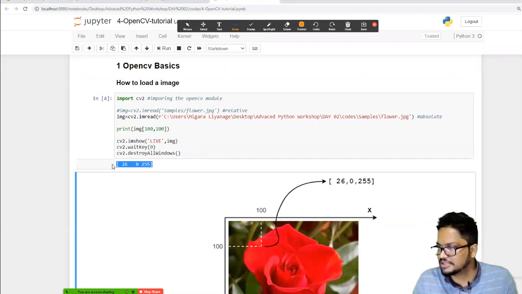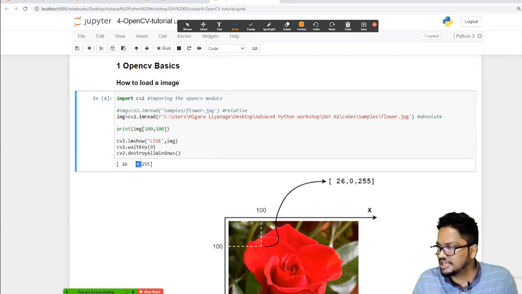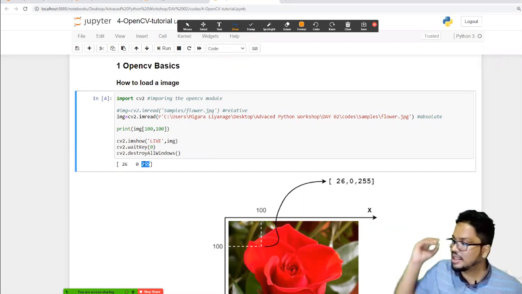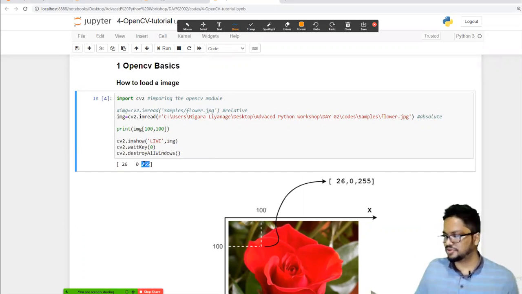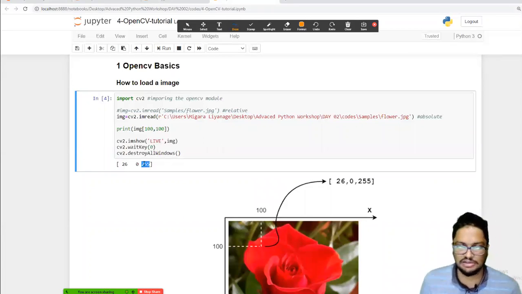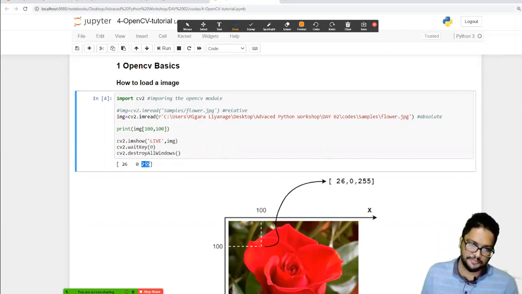Now what it means: B, G and R. This is a color image, so a single pixel, the 100 by 100 pixel, has three values, B, G, R. It's obvious, since this is a red pixel, the R component is the maximum and you have a reddish color here.